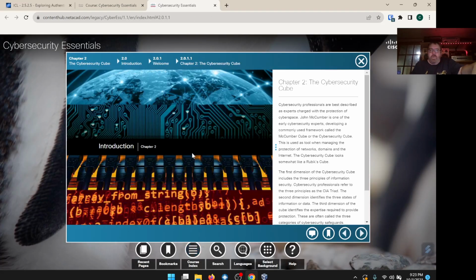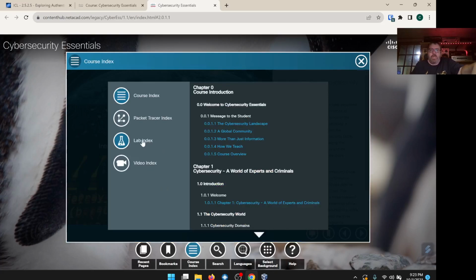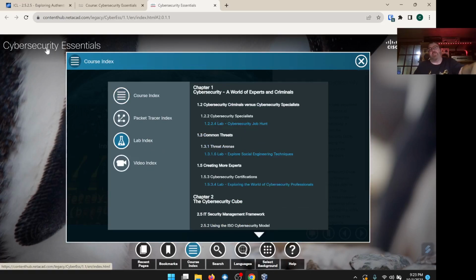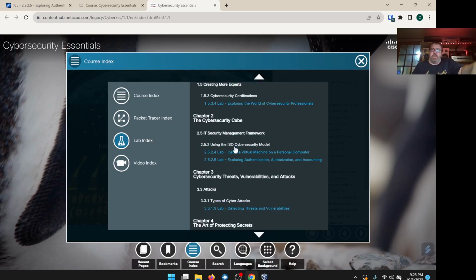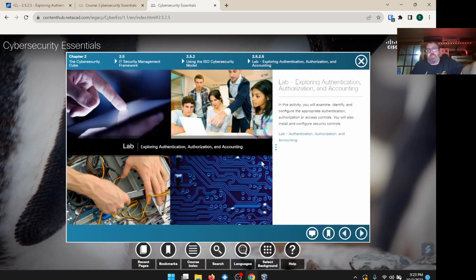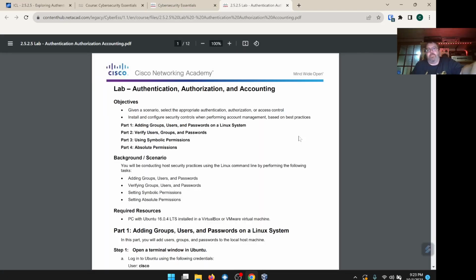And then once you're in the reading material, quickest way to get there from here is down at the bottom. There's your course index and then lab index. So Cybersecurity Essentials on Network Academy, open a chapter, go to course index, then lab index, and then find chapter 2 and the labs. We're looking for 2.5 lab, exploring authentication, authorization, and accounting. Once you get here, it brings you to this page, and this page has a link that brings you to the lab instructions. And there we go. We have our lab instructions here.